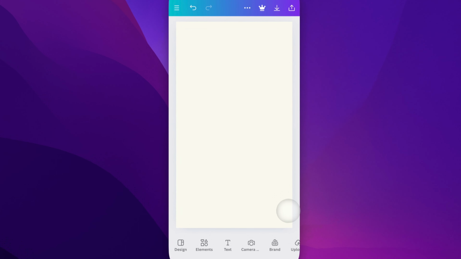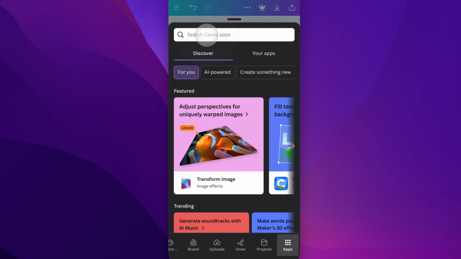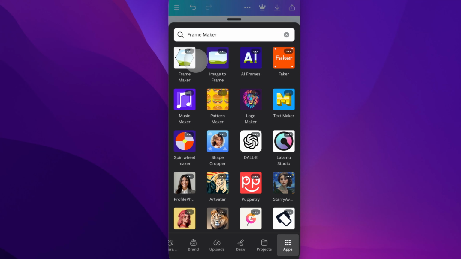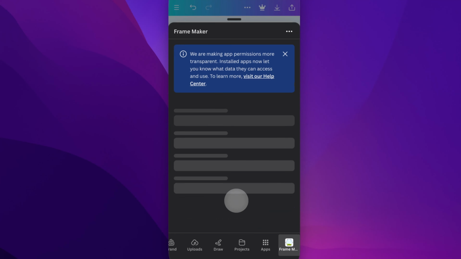So if we just have our project here, down at the bottom, we can scroll over to the right, and we're going to see the apps. And so if we search for Canva apps, you can actually search for Frame Maker. And that Canva app, once we click on it or search on it, is right here. And there are a couple different options. You can see Frame Maker here, Image to Frame, AI Frames. You could try some of these. Frame Maker is the one that I know. If we click on that, we can actually open this up within our project.